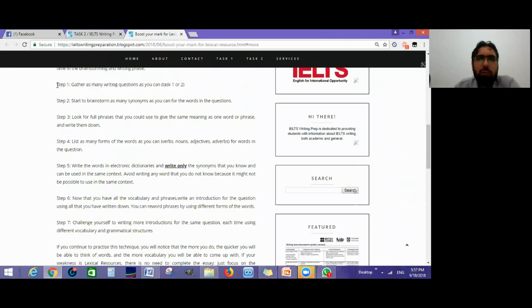You could use anything from Cambridge 1 to 13, whether it's General or Academic, it doesn't matter. Step 3. We're going to brainstorm as many synonyms as we can for the words in the question.